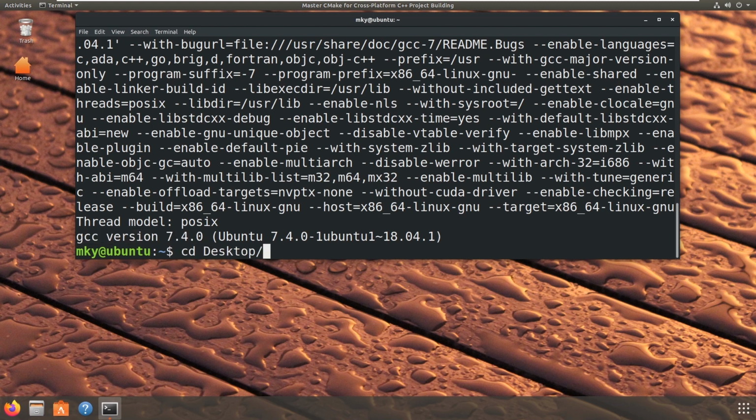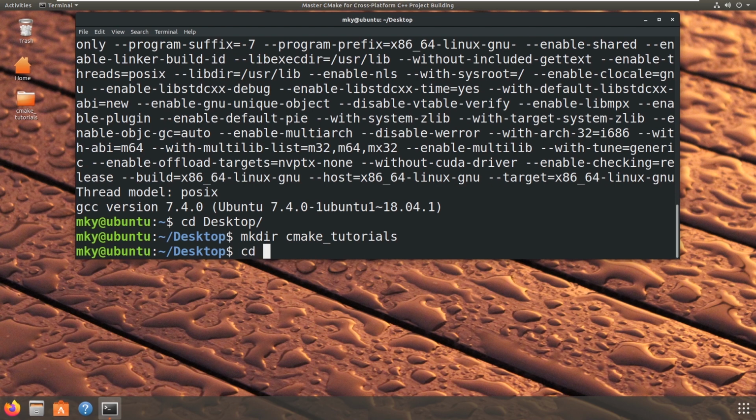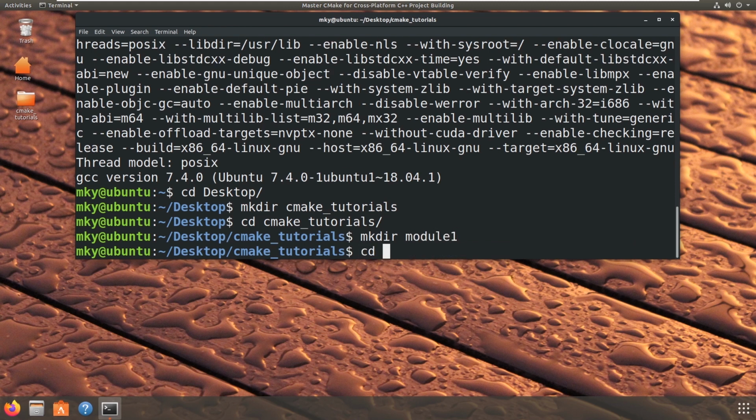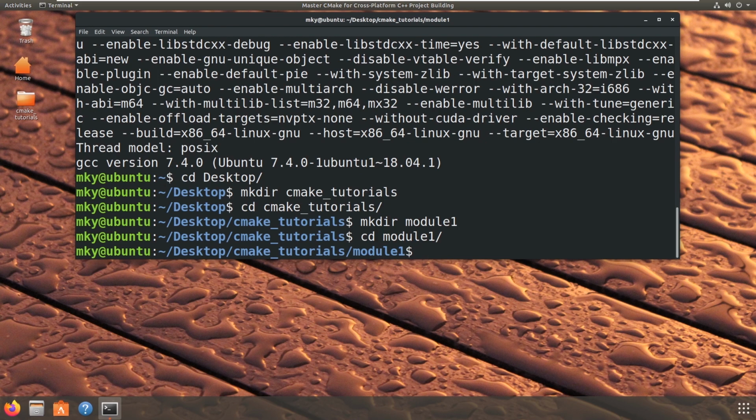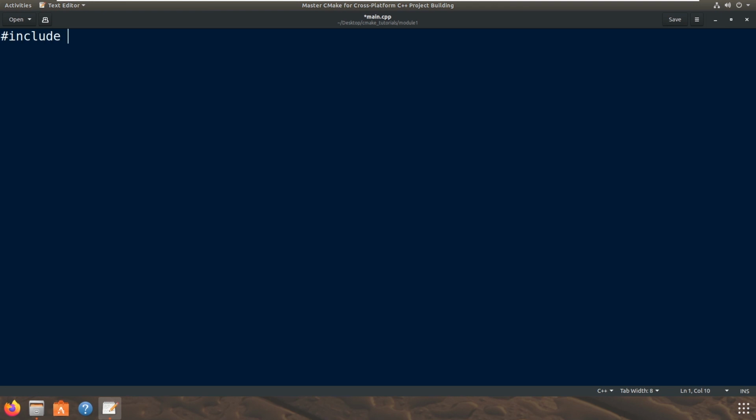We will create a folder on the desktop called CMake tutorials. In that folder, we will create another folder called module 1. In this module 1 directory, we are going to create an empty C++ file. Let us name this file main.cpp. Let us open that file and write the code. Once we have completed the coding part, we will compile the program using G++.